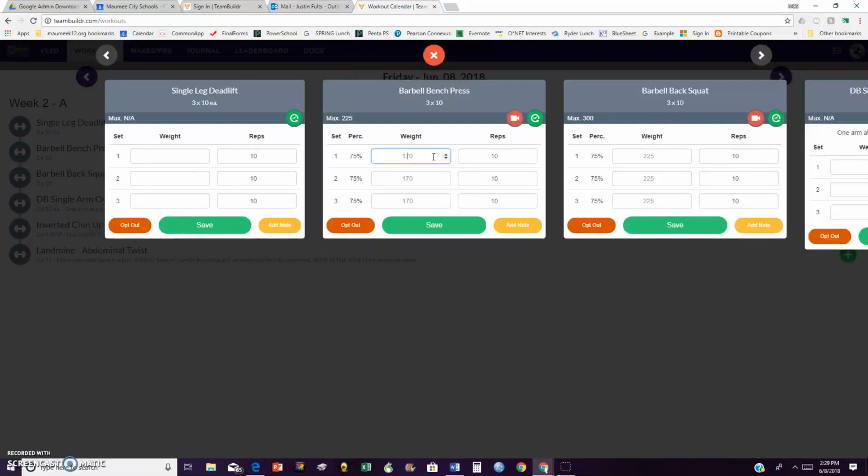You have to go ahead and type in what you actually do. So even though it's in there in light gray, you do have to key in 170, the number of reps you did, and the goal is obviously to complete 10 reps in each set.